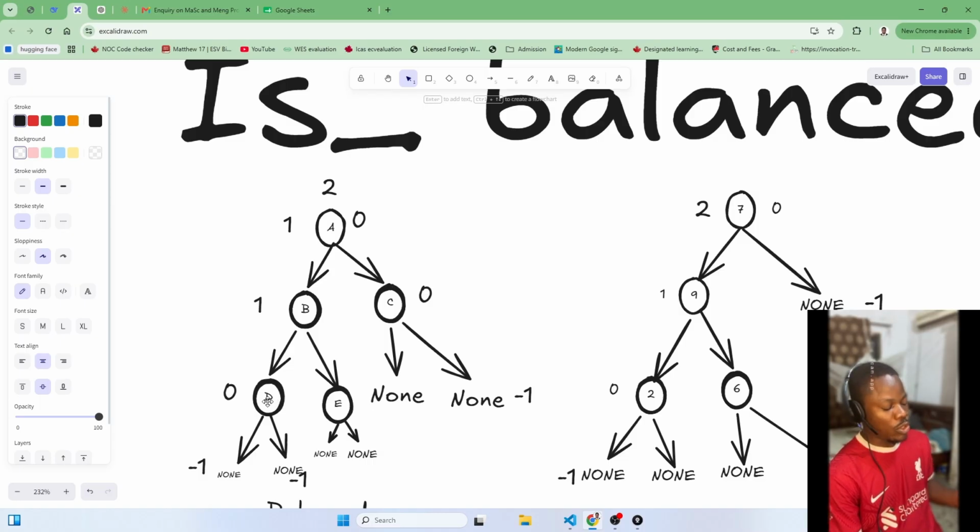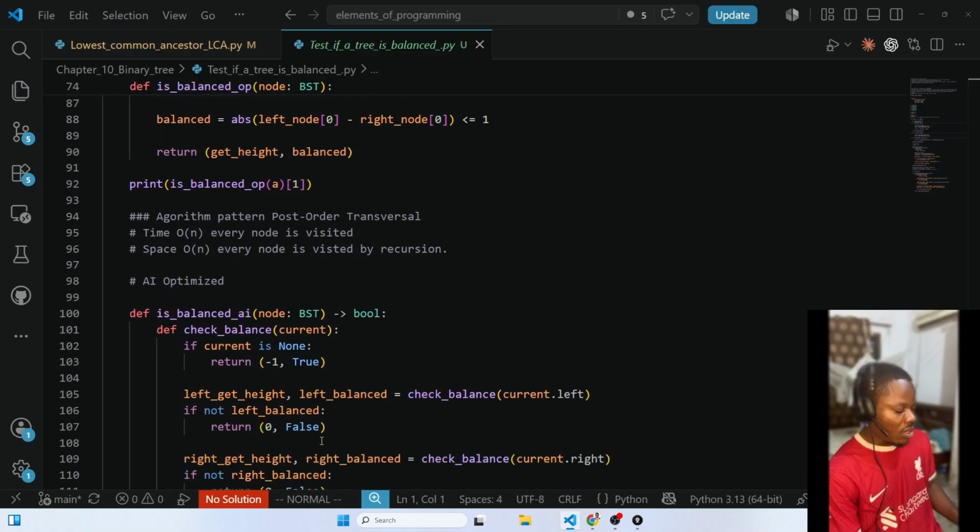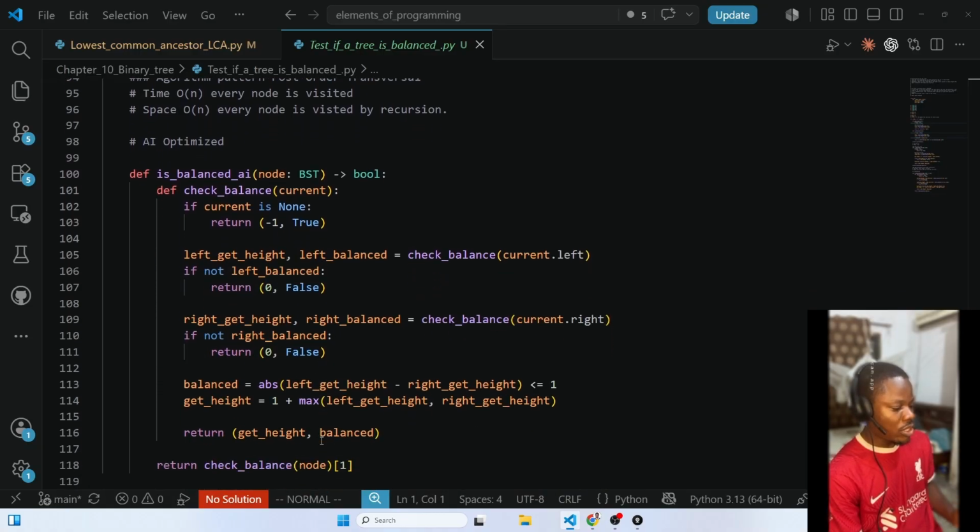Oh, this guy is balanced. Okay, no problem. I'll propagate that information up to B, so that when B is handling itself, it also understands whether the nodes beneath it are balanced or not balanced, right? So basically, the optimization here is simple. You check if the node is balanced. If it's None, return the same stuff.